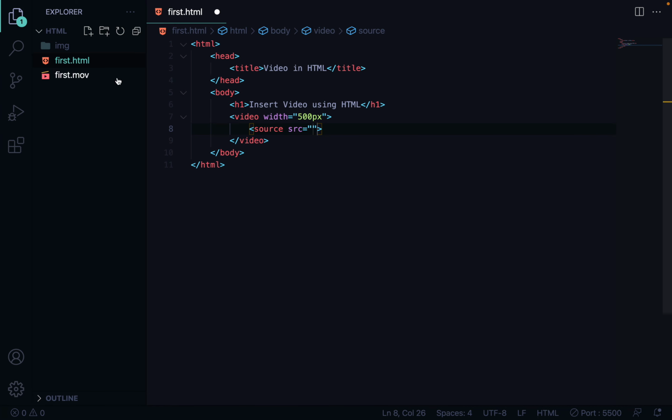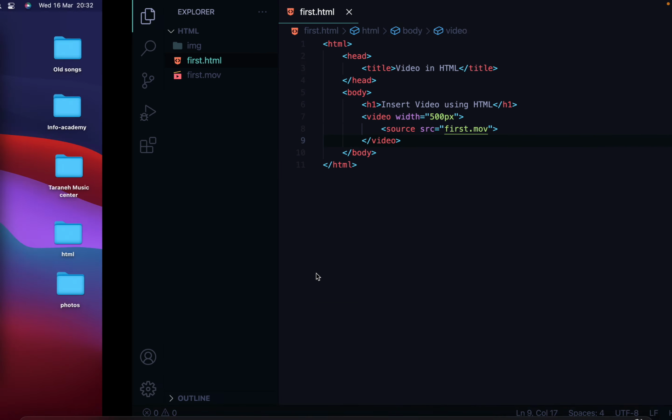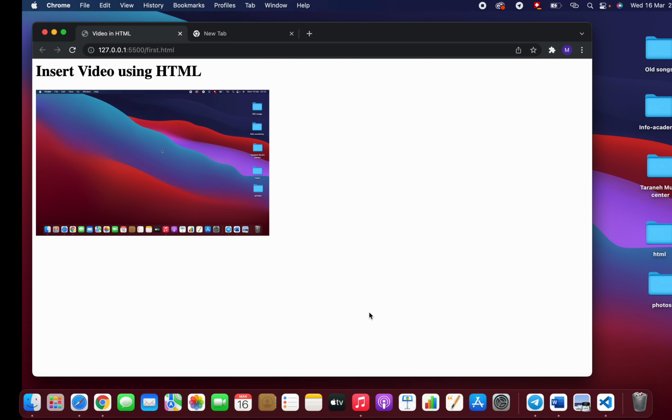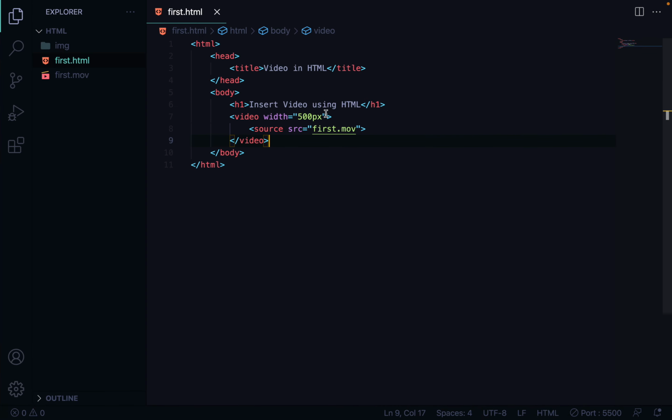For example, as you can see on the left side, I have a video, first.mov. I'm going to give the name first.mov. See, it's very easy. By using the video tag and source we can add a video on our web page. Let's see the output, how it looks. As you can see here, let me add a controls attribute.